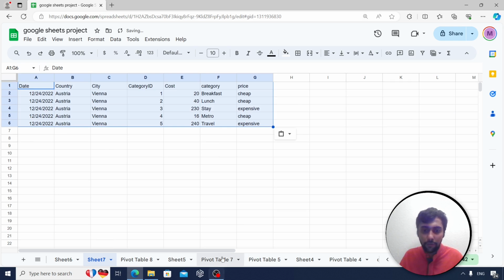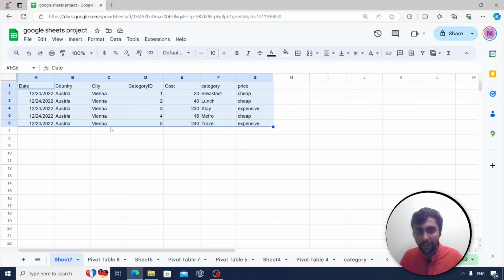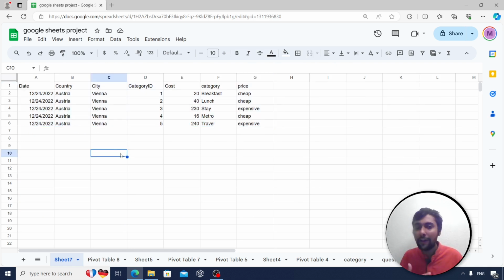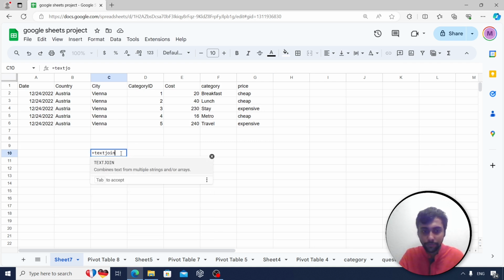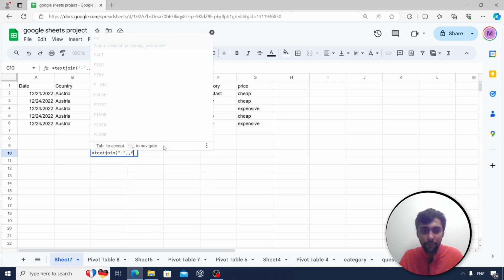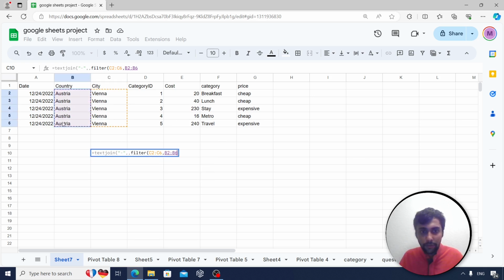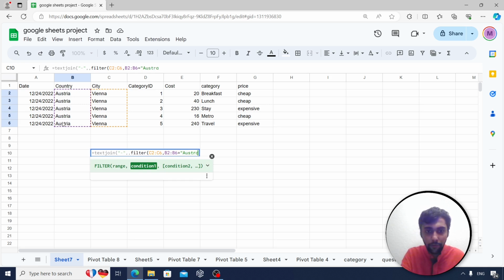So for this date, for the particular country, showcase all the cities separated by a hyphen. In this case, Austria has only one city. How can we apply this function? You will have to say TEXTJOIN, and then you want to separate them by a hyphen, so you put that first. Then if there are empty values you want to ignore, you can leave it blank, so I'm going to leave it blank. And then what do you want to showcase? So I will put a filter formula here. I want to showcase the city, and the criteria is that this should be equal to a particular country, Austria, for example.